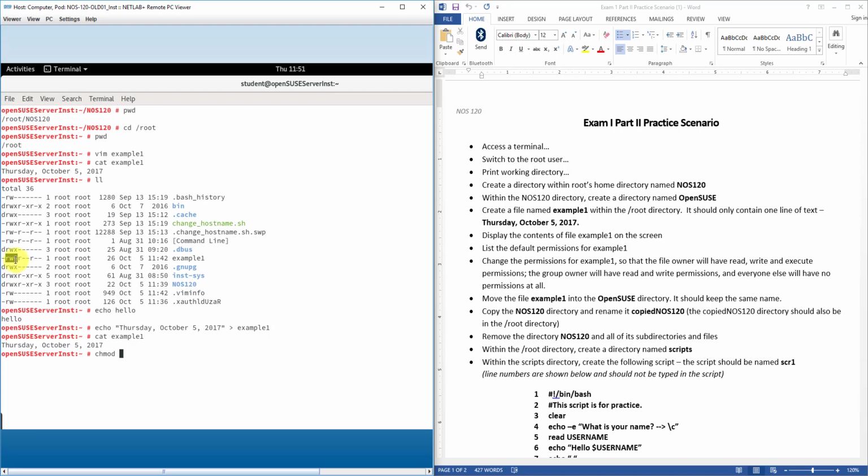So it's 4, 2, and 1. Read is 4, write is 2, execute would be 1, but there's nothing for execute, so I would have 6, 4 plus 2. Okay, but I want read, write, execute. So if I do that, it will be a 7. Read is 4, write is 2, and then execute is 1. So 4 plus 2 plus 1 would be 7 for the user.